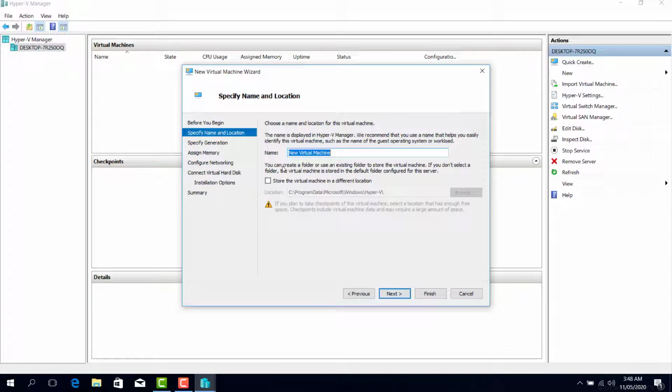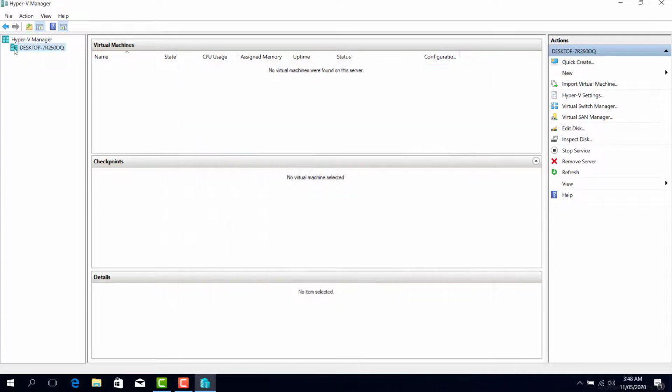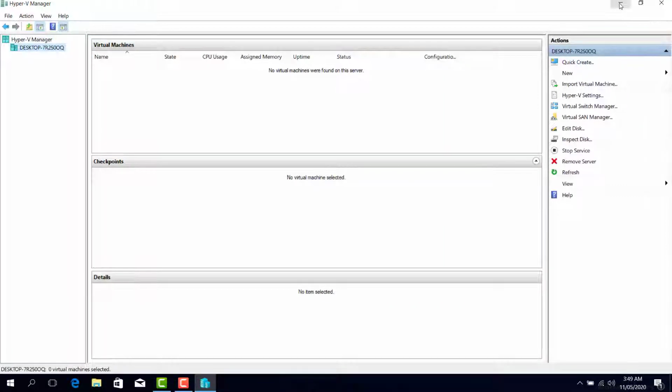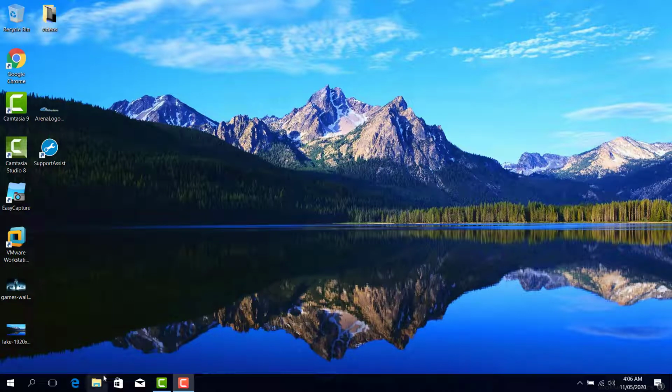This is an example of creating a virtual machine. So we can create a virtual machine. Yes, so Hyper-V is enabled, and in the first method we saw the GUI method of installing Hyper-V from the Windows features.